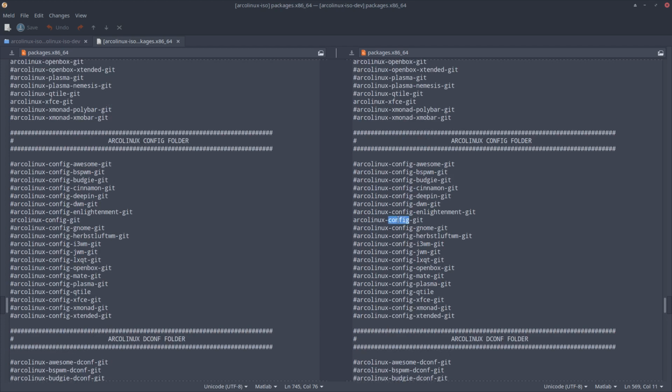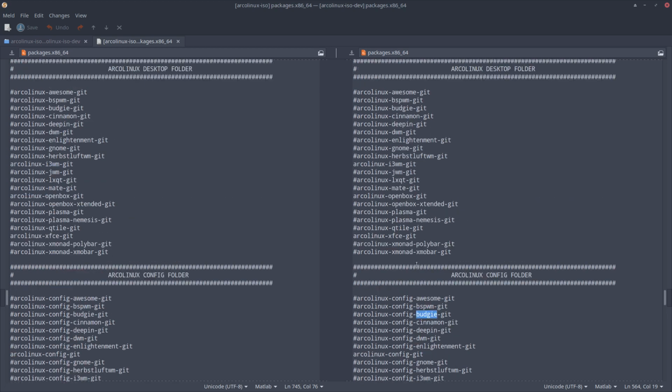We have the configuration for the look of ArcoLinux BSPWM. It's going to look different than the one for Budgie. So these are files not related to the desktop in essence, because it's going to define an icon and a theme and all stuff like that. But we do need it to make a beautiful ArcoLinux ISO in the end.